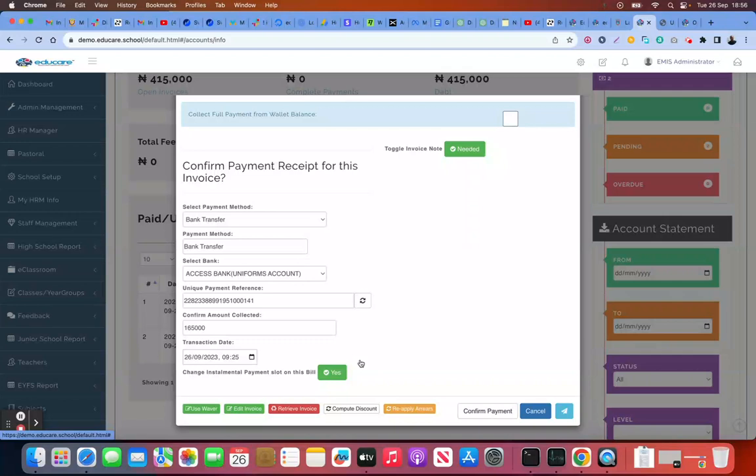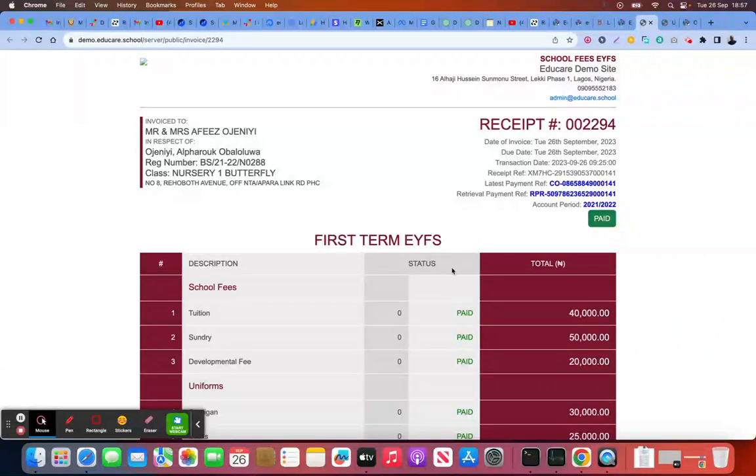Now, once you are done with this, click on confirm payment. So I'm going to click on confirm payment. Once I confirm payment, the system is going to issue me a receipt and also send the parents the email of the receipt.